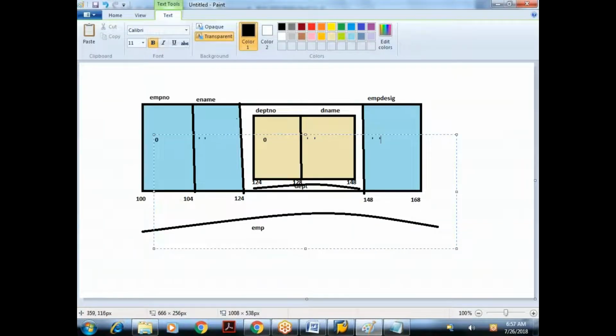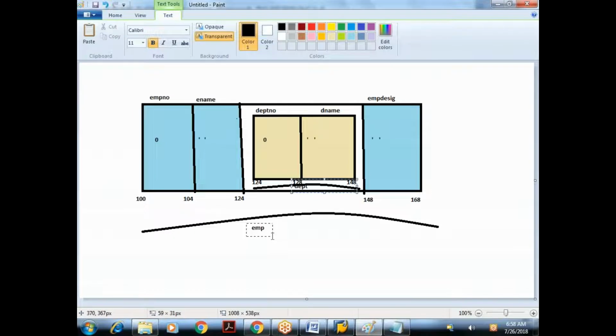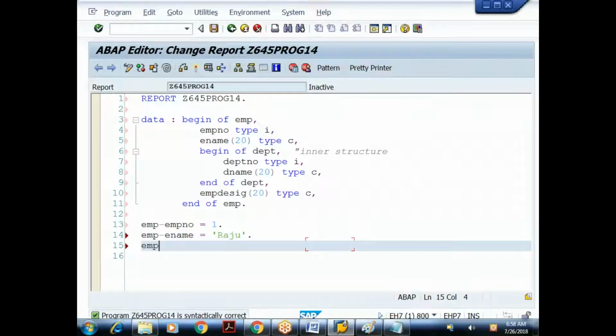Okay, so emp hyphen employee name equal to Raju, and then I want to set the value for department number. Department number is the field of which structure? Department structure, and department structure is declared inside the EMP structure. When I do syntax check, as of now I don't have any errors. Now I'll try to say EMP hyphen department number equal to some value, 10. Let's see whether this is valid or not.